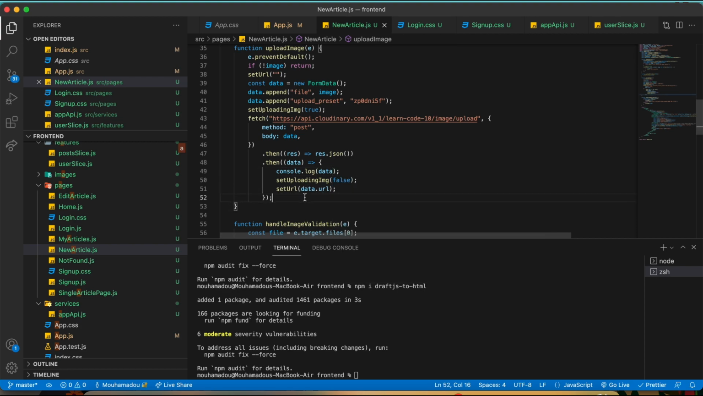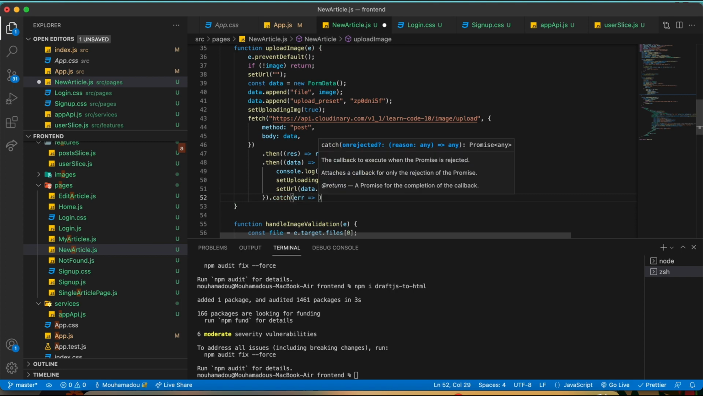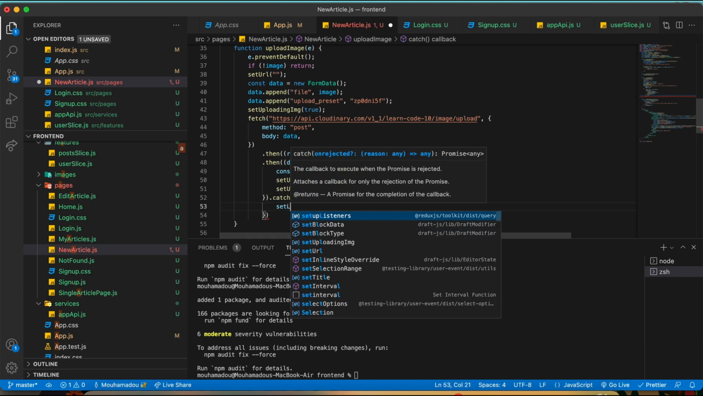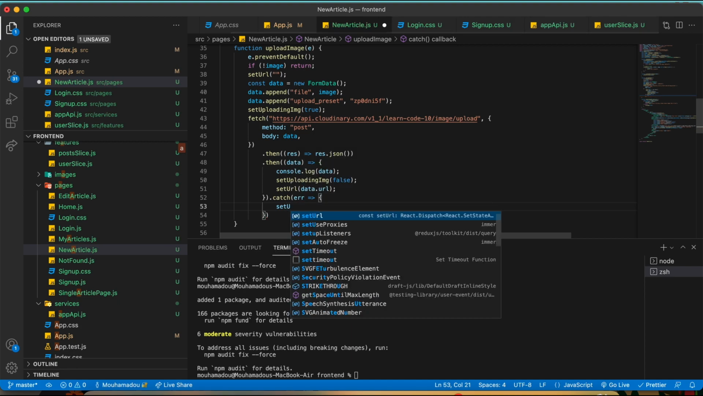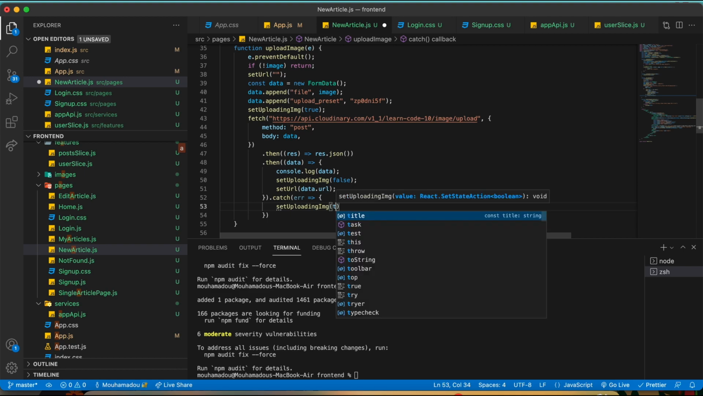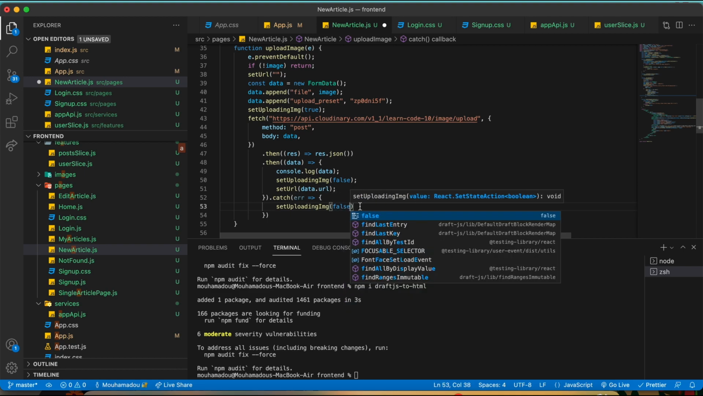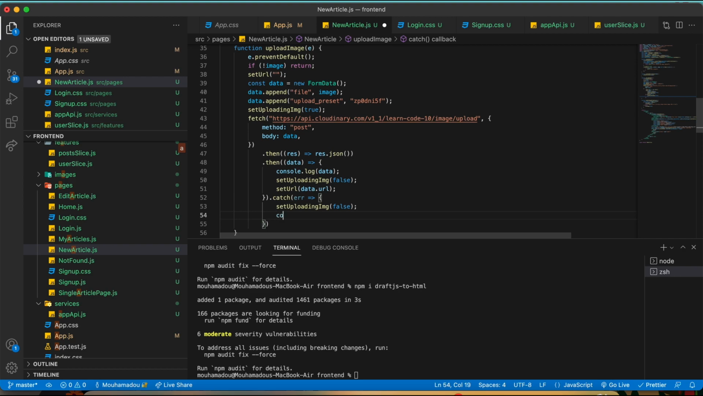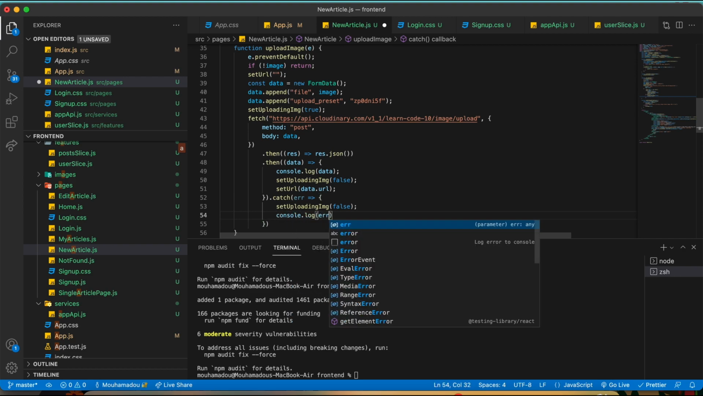That catch. So when we catch this, we say catch error. We also set the uploading image to false. And then you can just say console log error from this point.